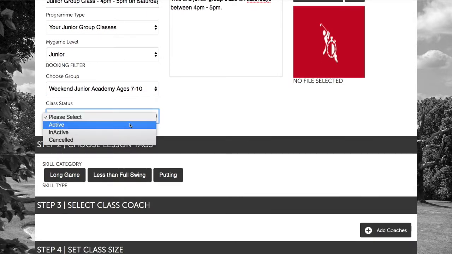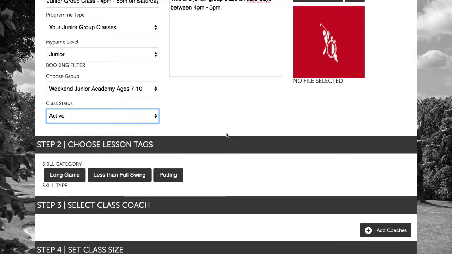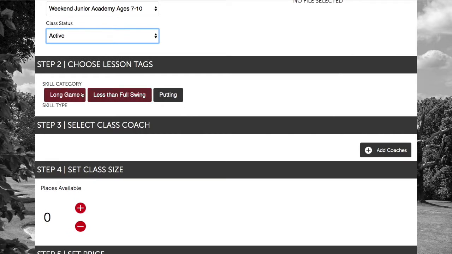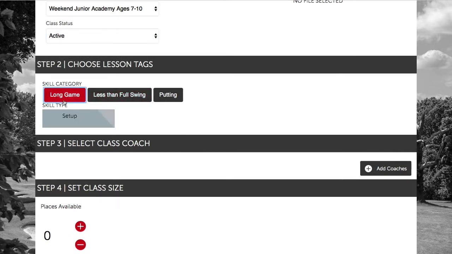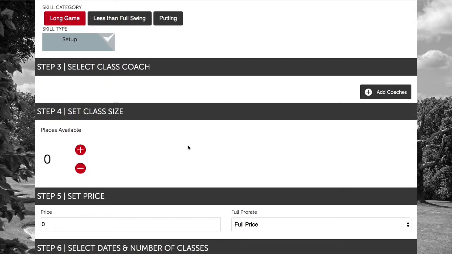Finally, we need to set the class status as active so that when we finalize, the class is added to the schedule of the coaches and can be booked on the booking system. You can now define the lesson tags if you're using these to indicate what will be covered in the class.